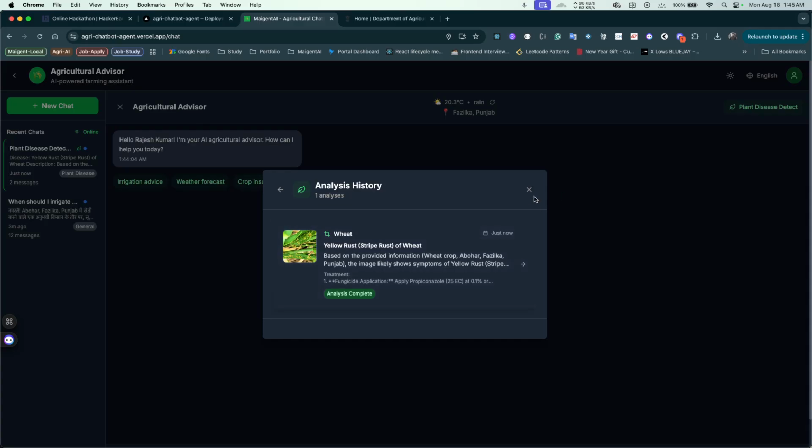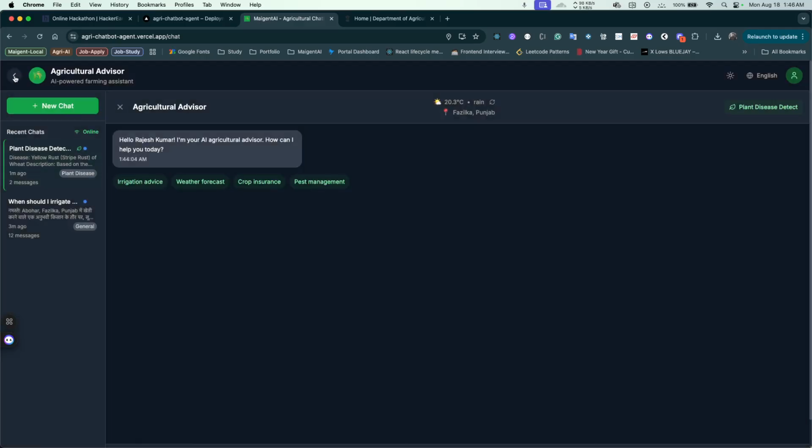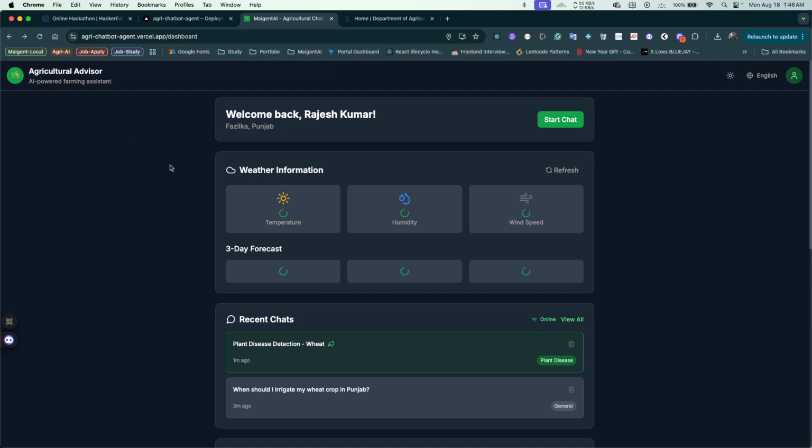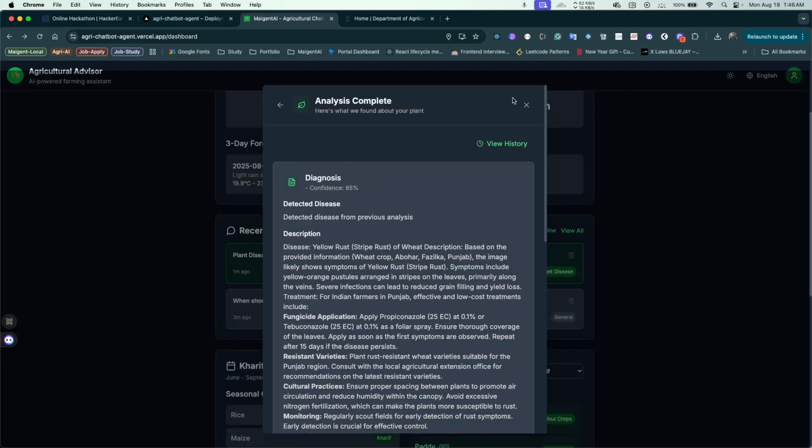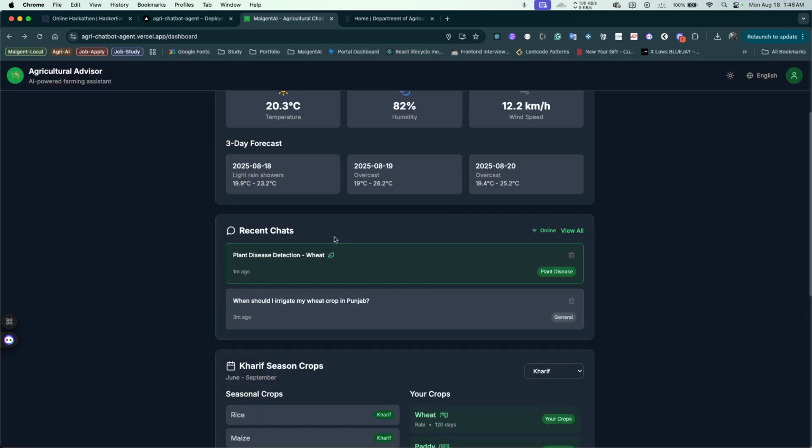One more thing: on lower internet access, I have disabled this plant disease detection. I am only giving the user access to the chat interface. The user can also see the plant disease over here in this recent chat section as well, without going inside the chat page.